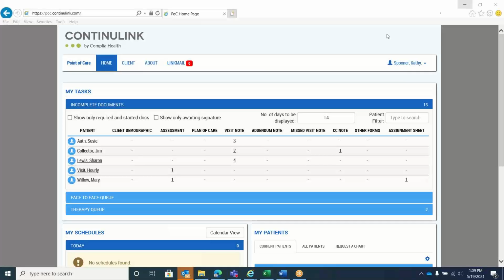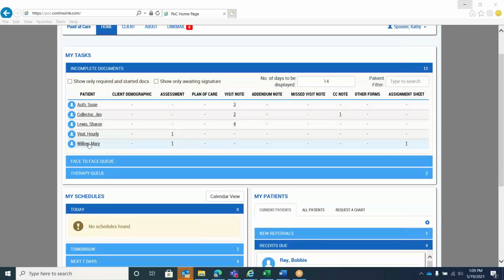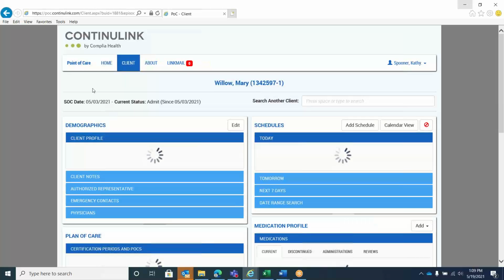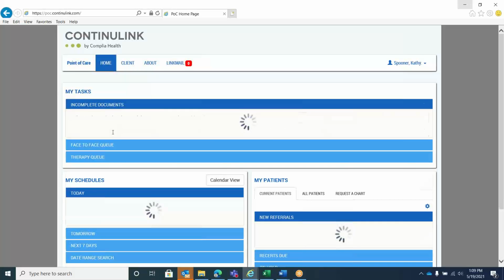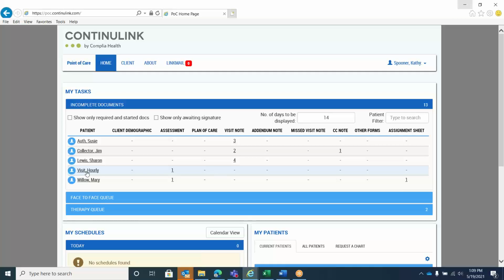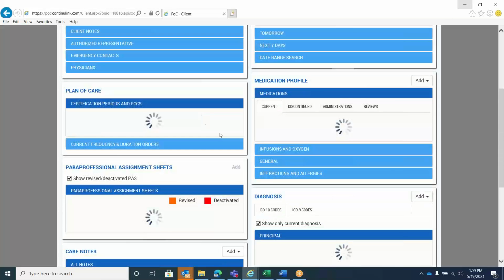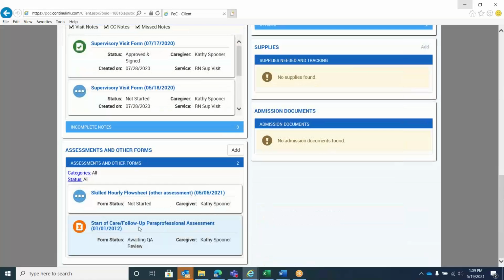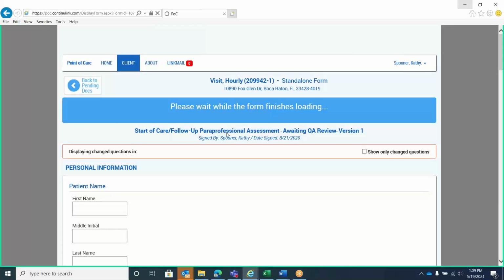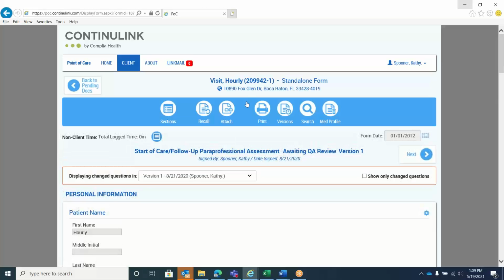So I'm going to show you on my Clinical Edge, because I just think it'll be a little bit easier. Let me go back and see who I have. You see the same thing in Clinical Edge on the Office side. Visit Hourly, I think, is a good one. Basically, when they get their schedule, they'll see their form sitting right here. And I'm going to roll it back. So this is that same form that you guys had.